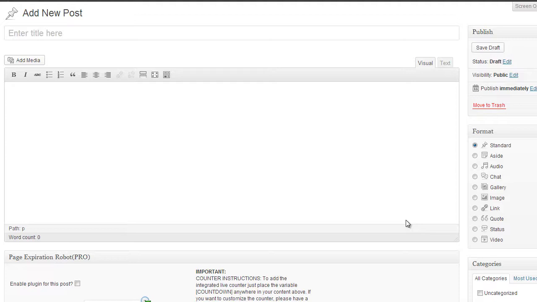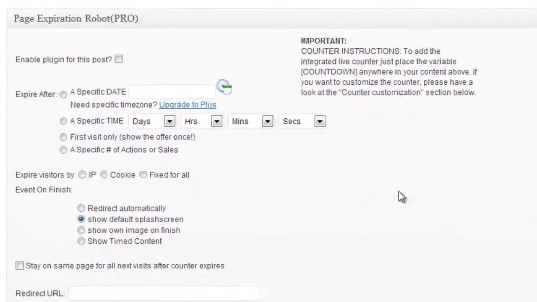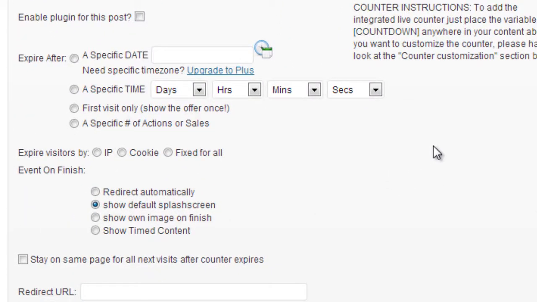This is going to be a video tutorial on a few new features of Page Expiration Robot. So I'm already on a new WordPress post here. I'm going to go ahead and scroll down to the Page Expiration Robot settings. Now, you're going to notice a few new fields here.